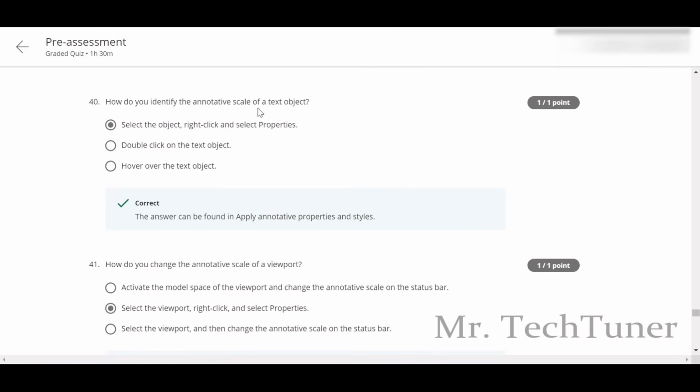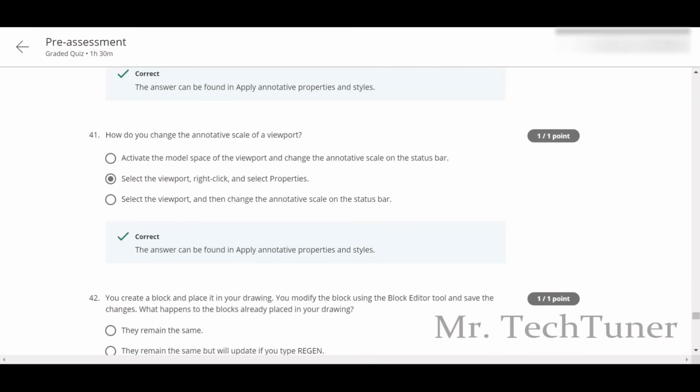How do you identify the annotative scale of a text object? Select the object, right click and select Properties. How do you change the annotative scale of a viewport? Select the viewport, right click and select Properties.